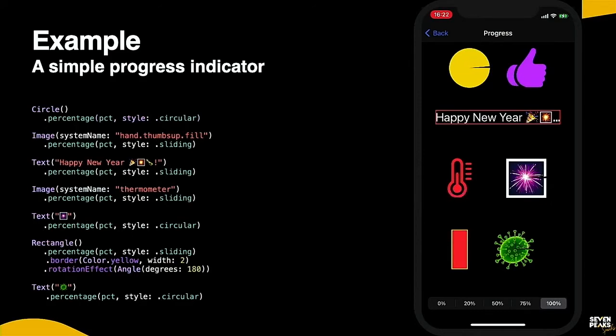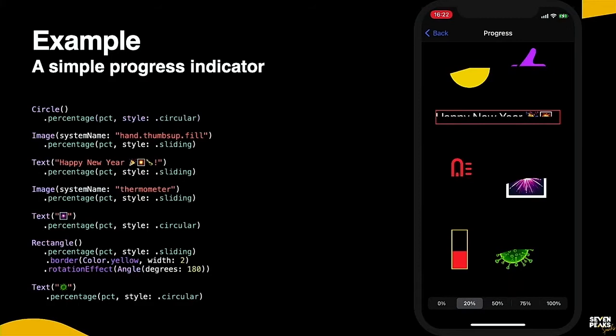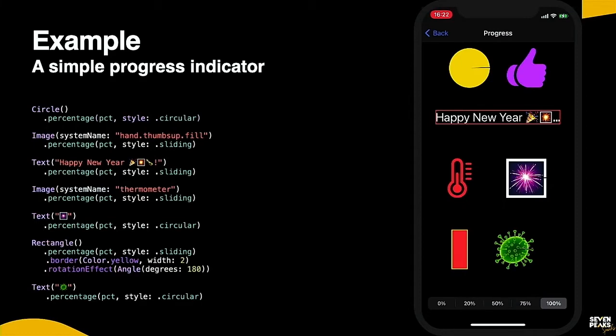So first, we have the shape, a circle shape, using the circular animation. We have the image, we have a text, we have another rectangle. But the rectangle we can use in combination with the border, and another modifier called rotation effect, and it works perfectly.